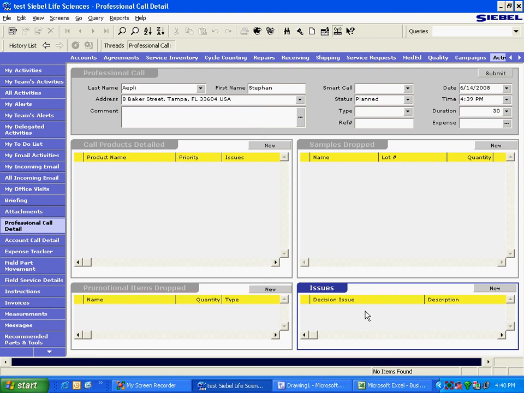So these are the things that the rep needs to know while making a call to a doctor, right? Obviously, all of you can envision there could be other things that he might need to know before he makes a call, like for example, any service request that the doctor has made.